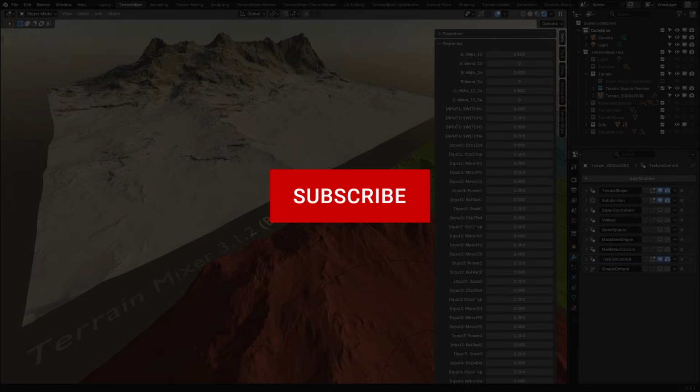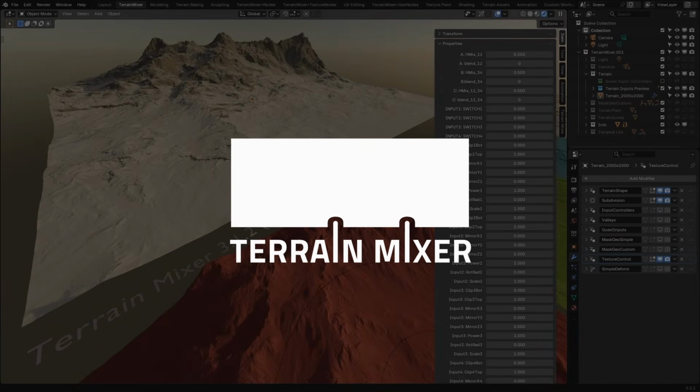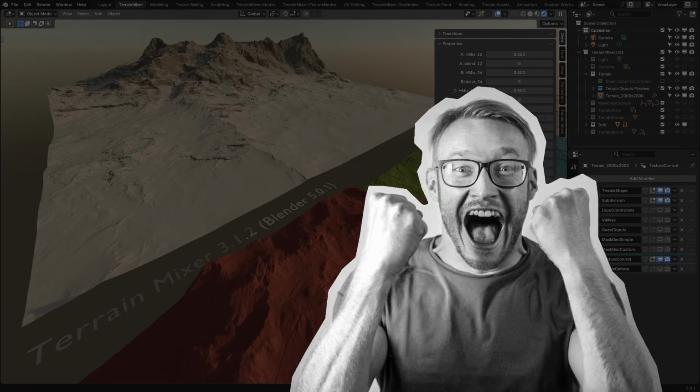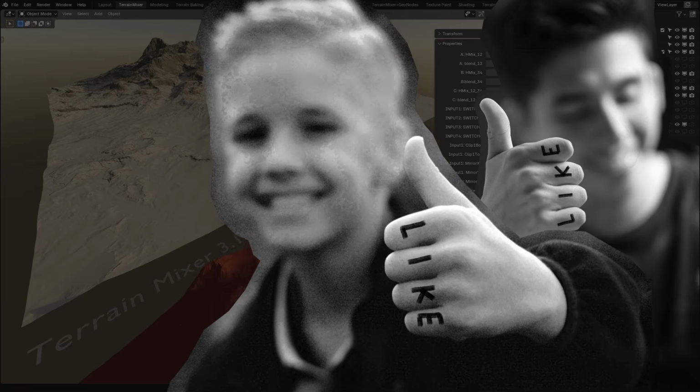In this video we will talk about the new features of the terrain mixer that are related to texturing, and also we'll talk about the new tool inside the terrain mixer that is called Terramel Lite.